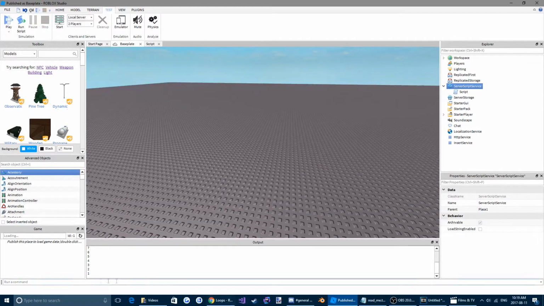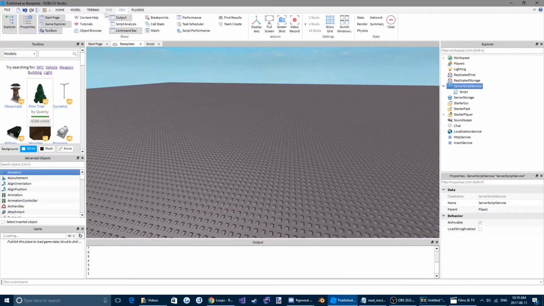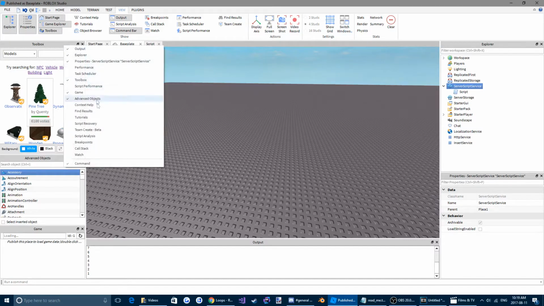If you don't see some of these menus, remember you can come up here to View and then you can select the menus that you need. Or if you don't see the one you want there, right click on any menu that you currently have and you can select which one you want from here too.